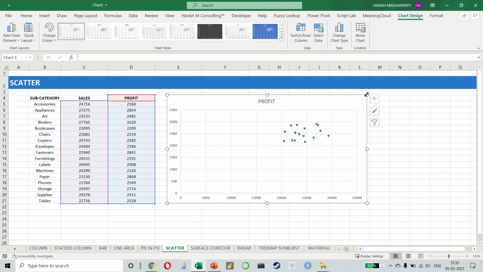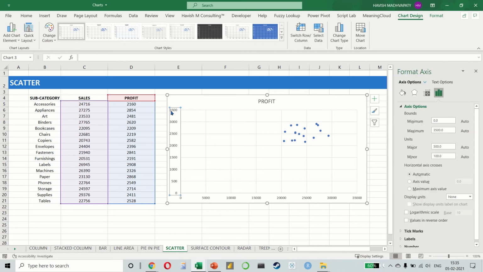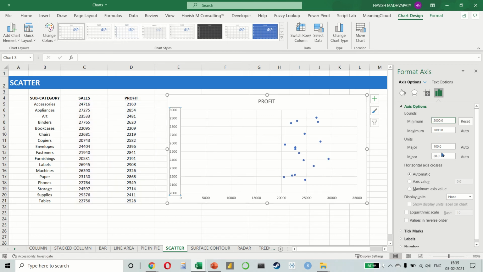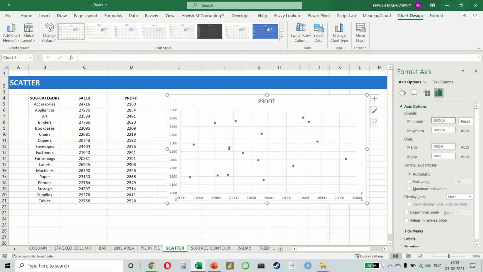Now while this does make sense because we have profit on the y-axis and sales on the x-axis, there is too much white area. So let me double click on the y-axis and we'll make the minimum 2000 since no profit is less than 2000. Same thing for the x-axis since none of the sales values is less than 20,000, we'll make the minimum as 20,000.